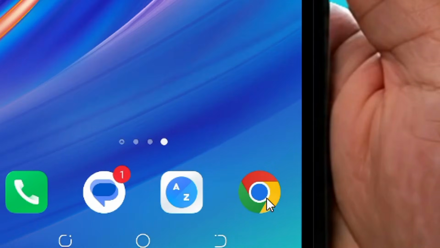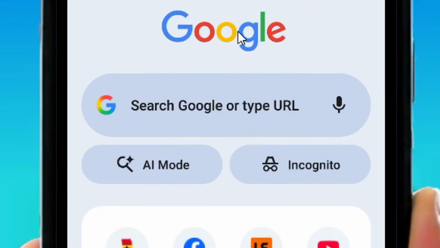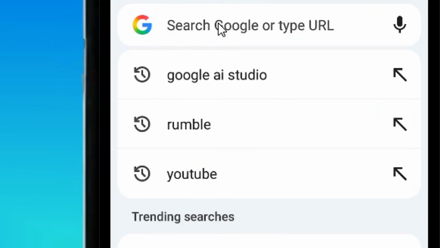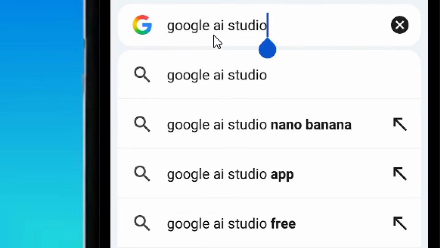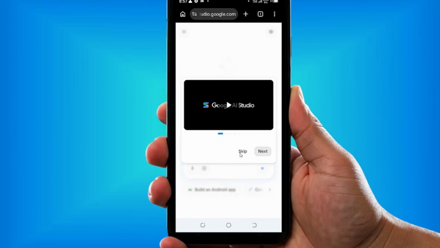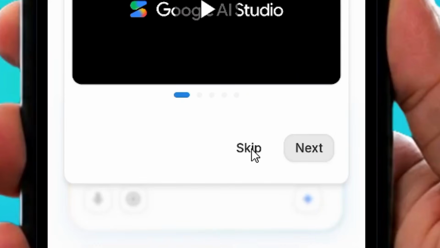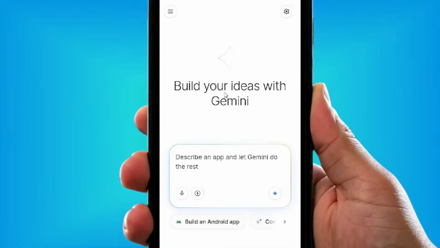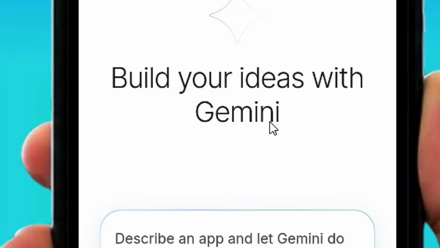Simply select Chrome on your phone just like this, and from the search, simply come here and type in Google AI Studio, and then select Google AI Studio. After selecting it, simply tap the official site of Google AI Studio. It's going to bring you right here. Simply tap on skip. So after tapping on skip over here, you have the option to build your own Android app.